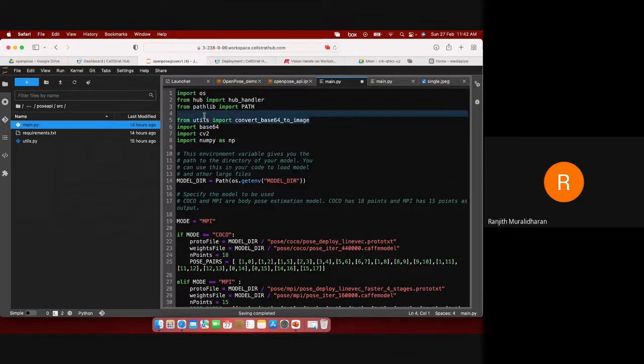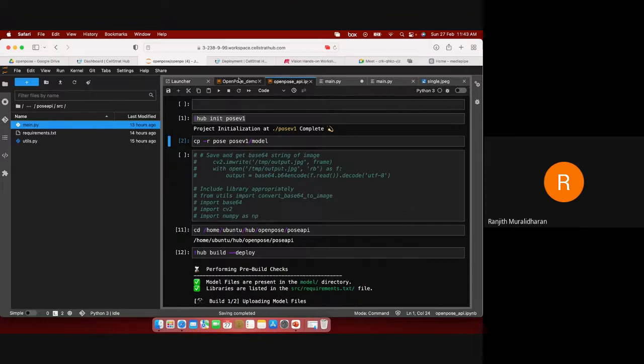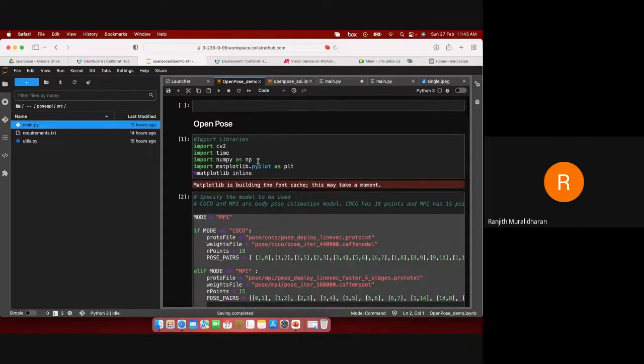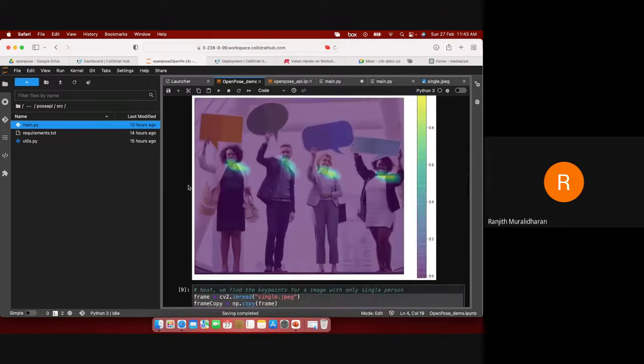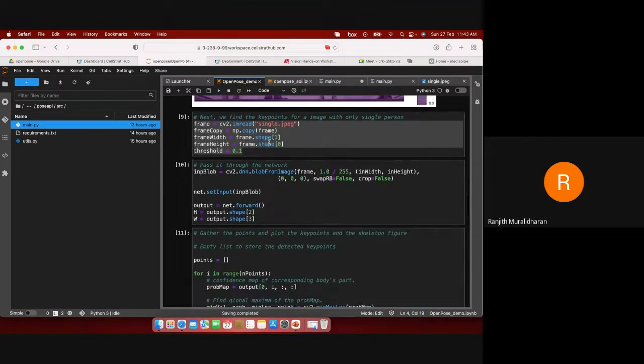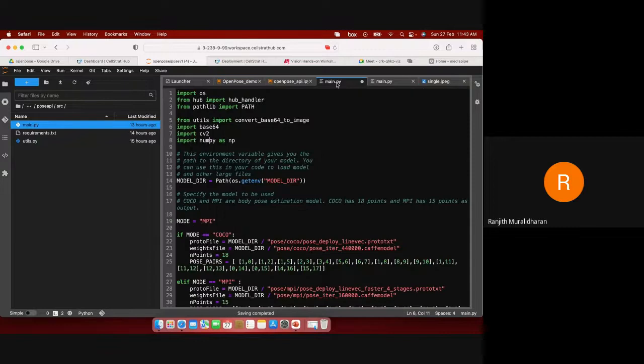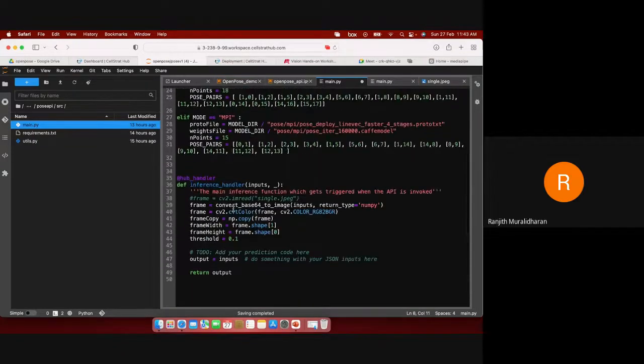Okay, so this is what I was talking about, right? These two are the utility to convert bytes to images. And then we are just utilizing import CV2 and NumPy because in the code here, we have already used NumPy and CV2. Time is not required, matplotlib is not required because I'm not using it anymore. We are simply going to run a simple single person API. That's why we are leveraging this.